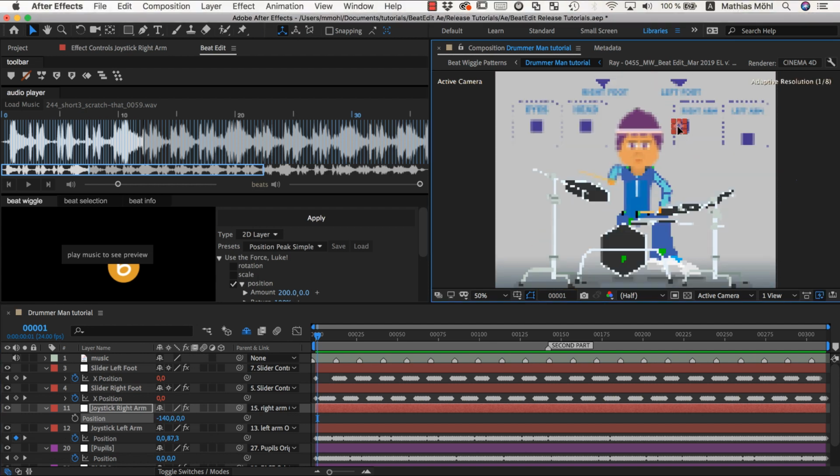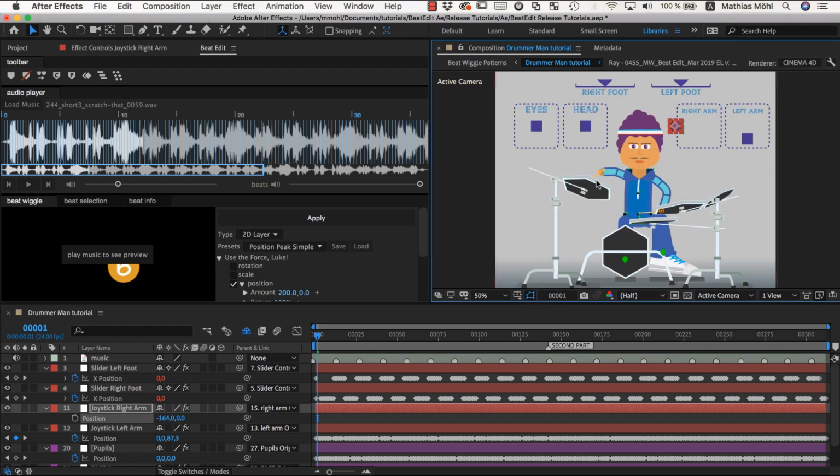If we move the joystick here to the left, you can see the arm moves here on this left drum pad. And if we move it to the right, it moves here to this right drum pad and kicks this drum pad. And there's a lot of things connected to this, so even the drum pad starts wiggling after it's hit and so on. All of this is automated with joysticks and sliders and with some custom expressions. And this makes this rig a bit slow.